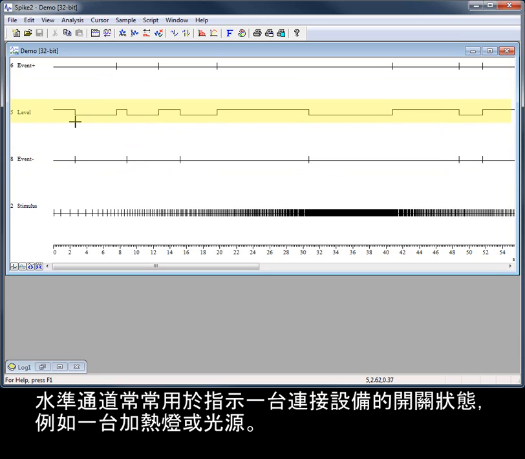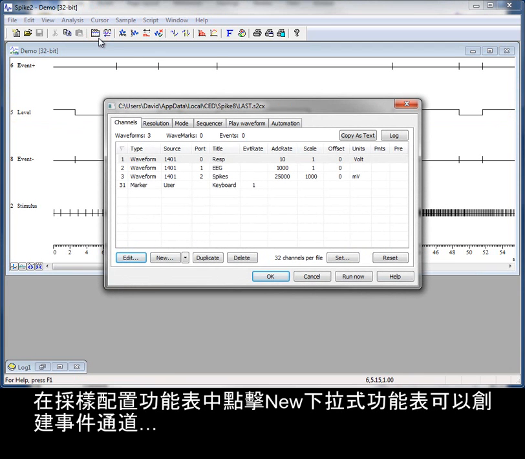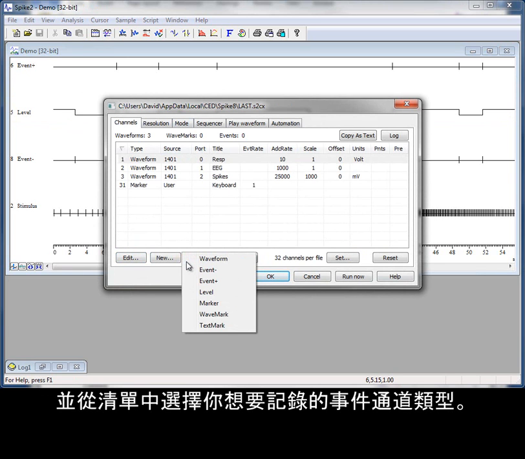Level channels are usually used to indicate the on or off state of a connected device, such as a heat lamp or a light source, for example. Event channels are created by clicking the New drop-down in the sampling configuration and selecting the type of event channel you want to record in the list.